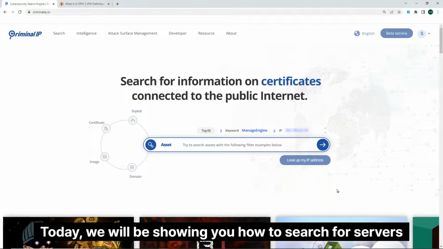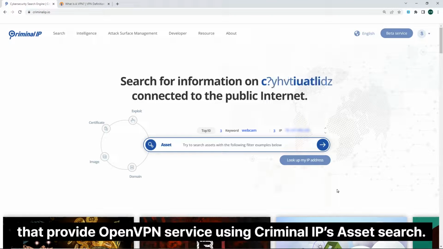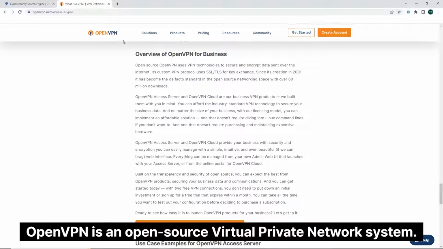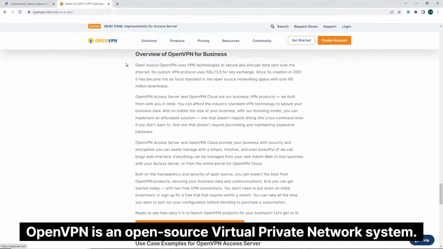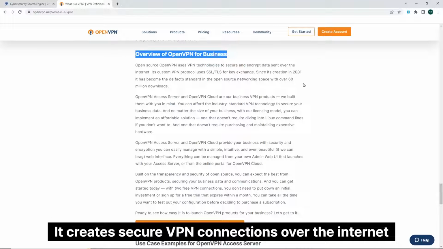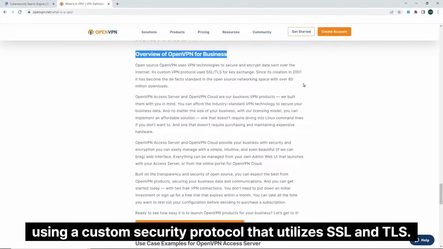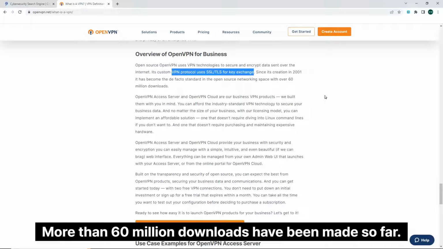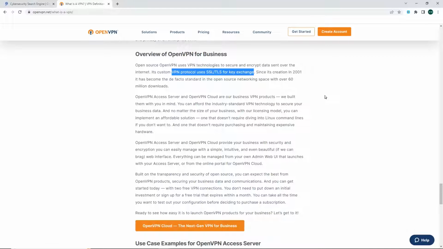Today, we will be showing you how to search for servers that provide OpenVPN service using Criminal IP's Asset Search. OpenVPN is an open-source virtual private network system. It creates secure VPN connections over the Internet using a custom security protocol that utilizes SSL and TLS. More than 60 million downloads have been made so far.